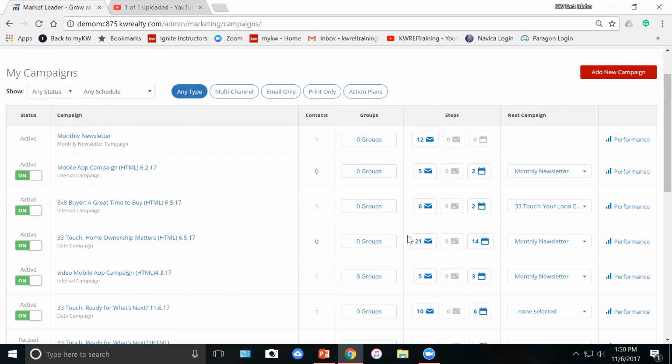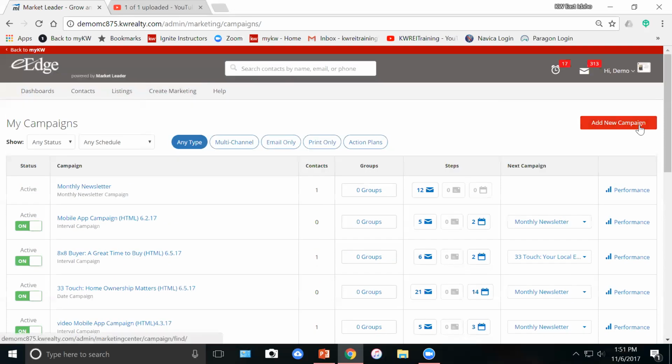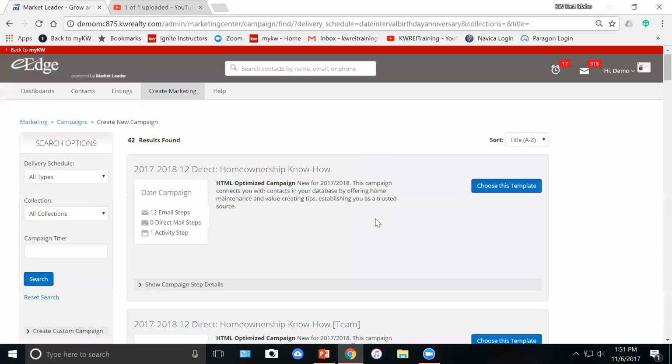Now I want you to set up an 8x8 for buyers. So let's start with add new campaign on the right. Click that red button, add new campaign. Now in the search, what if I add 8x8?